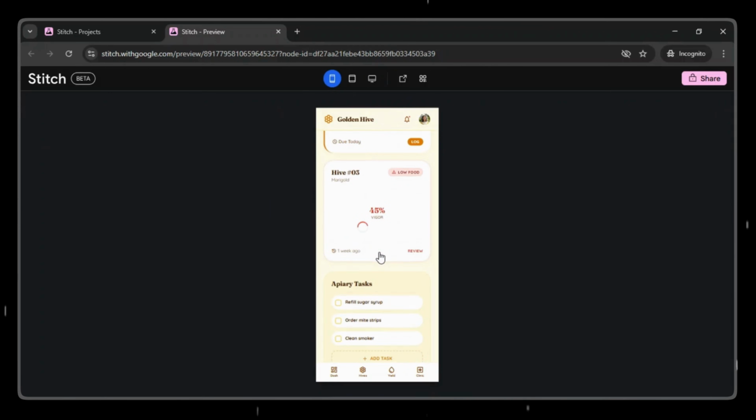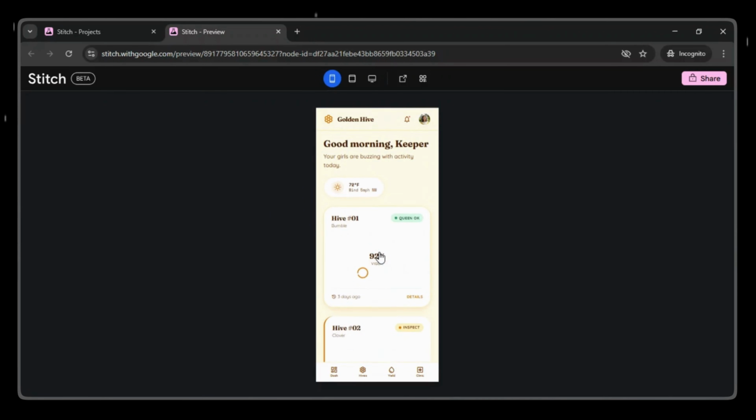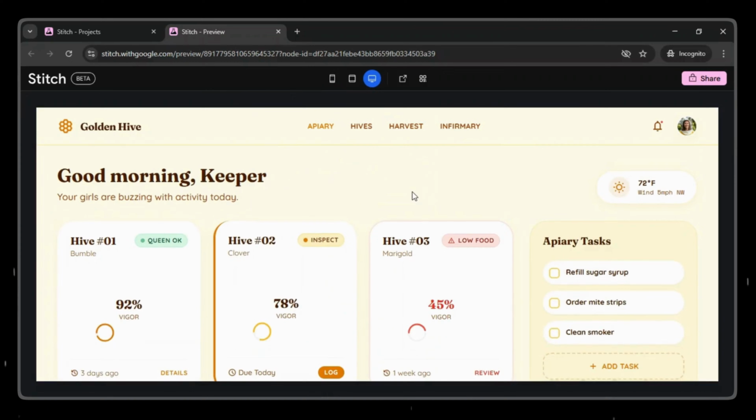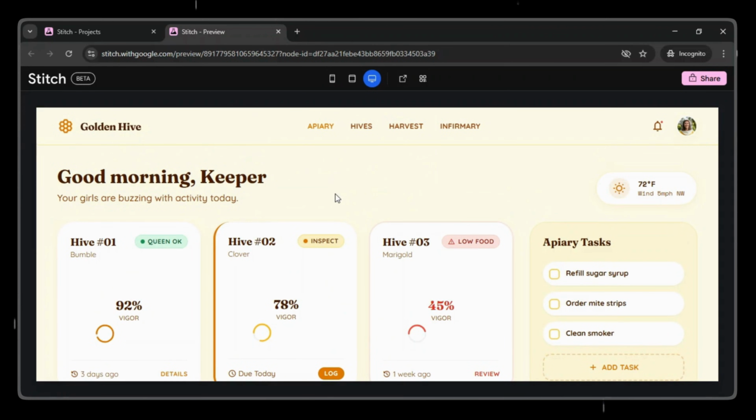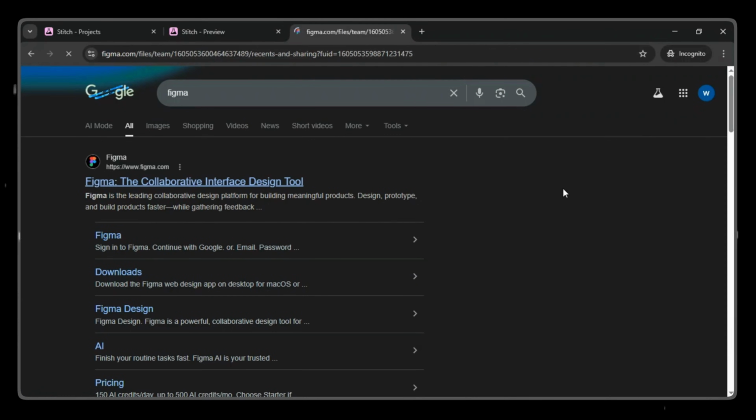You can also preview it across different device sizes: mobile, tablet, and desktop. With one click, you can see how the layout adapts to each screen, how the components resize, and how the overall experience holds up across devices. It gives you a much clearer sense of responsiveness before exporting or handing it off.